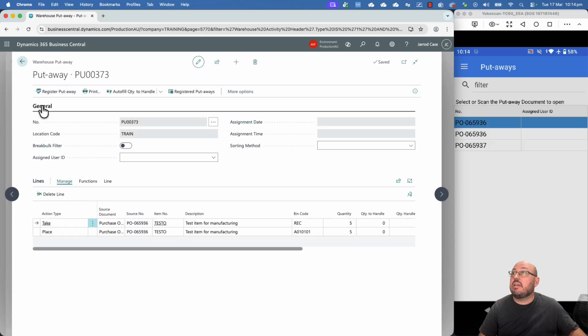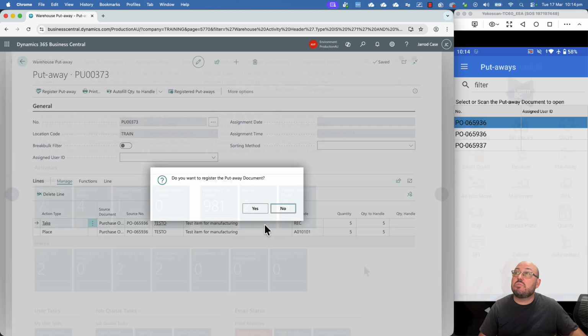If I go in here, another way to do it, if I know that that's the correct bin, we've got 5, I've counted 5, I can click auto fill the quantity to handle, and it does that. So this is quite useful. If you've got 50 or 100 items here, you've already checked it, you're qualified that it's right, autofill quantity to handle, all right? Or delete the quantity to handle, and that just clears it for you. So that's pretty useful. And once that's done, register the put away.